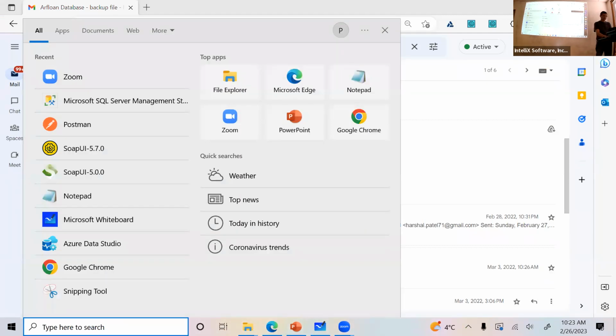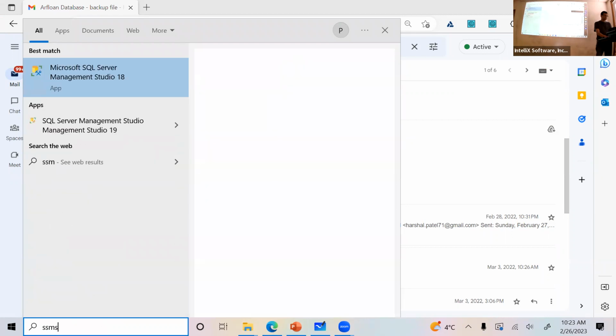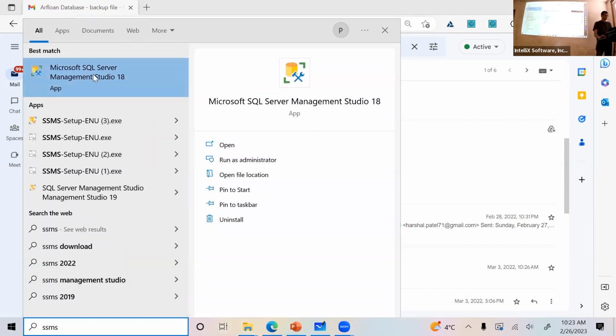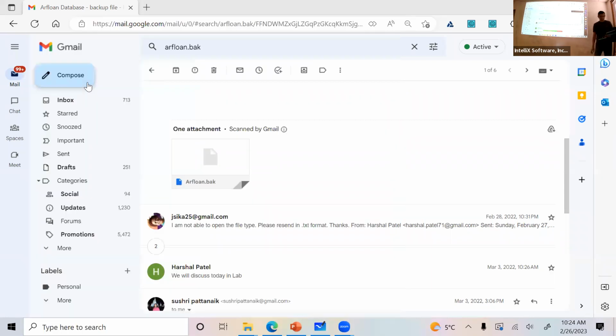Now you can open up the Management Studio. You don't have SQL Server Management Studio? The one that we downloaded last fall. No, you have SQL Server Management Studio. You should have installed it, right? I'll get you another computer. You don't have SSMS, right? Just search for SSMS and open that up.